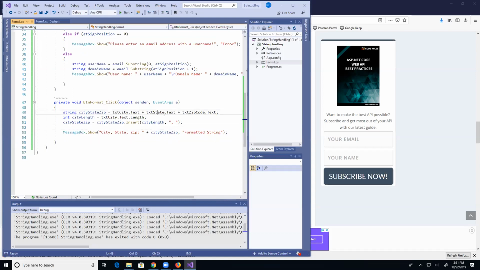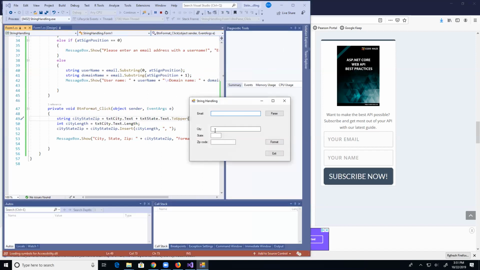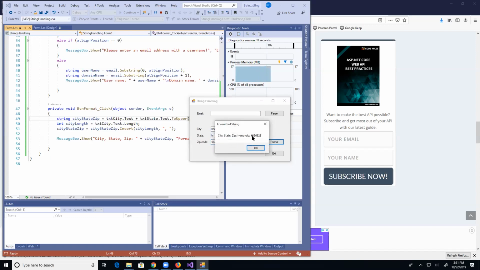Oh, wait a minute. Here's state. I'm just going to do it right here. I'm going to do a dot upper, dot to upper. How's that? To upper. Try this. Honolulu, Hawaii, 96825. Honolulu. There, okay, so that was capitalized. Great.